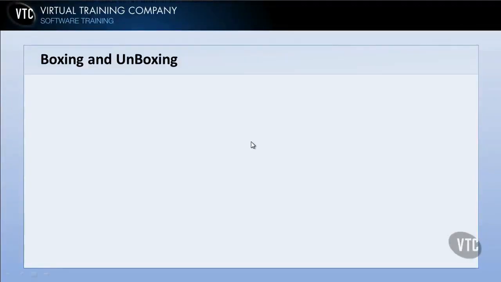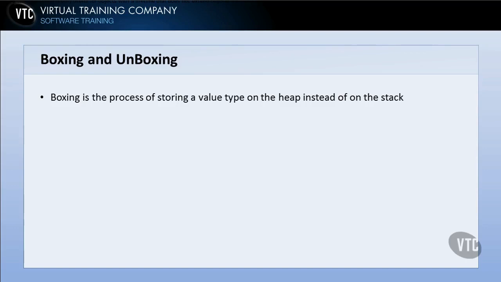Now you're not going to have to dig around very long in documentation and in people's code to run across something that's called boxing and unboxing. Now let's talk about that and I'll show you a little example of it. Boxing is the process of storing a value type on the heap instead of on the stack.